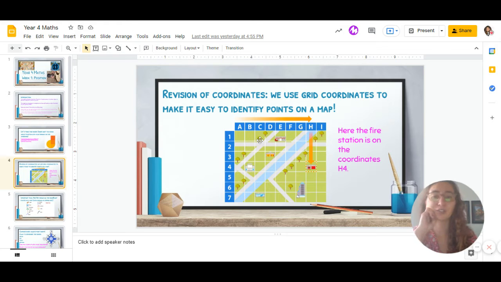Now, revision of coordinates. No video, nothing, just a clear picture to remind you that we use grid coordinates to make it easy to identify points on a map. They have to be even squares, so that's why we use grids. We put alphabet letters along the side, or numbers as well. They can be both numbers and both letters, so it could be AA and then AC or whatever it is.